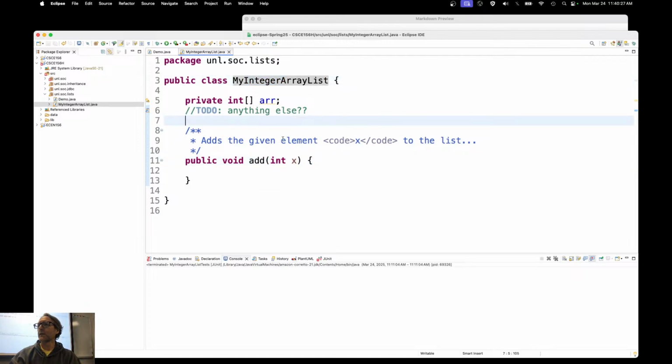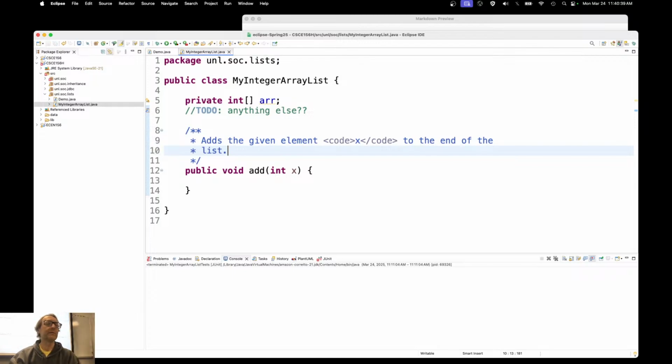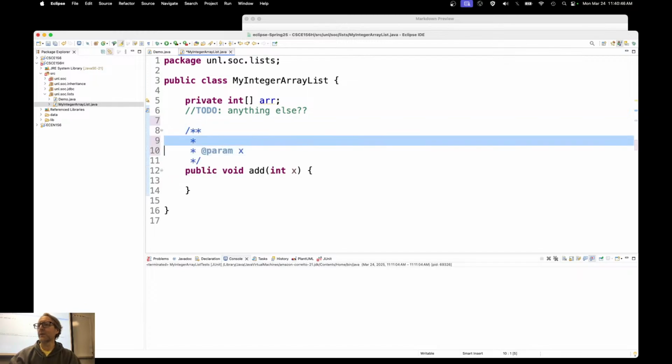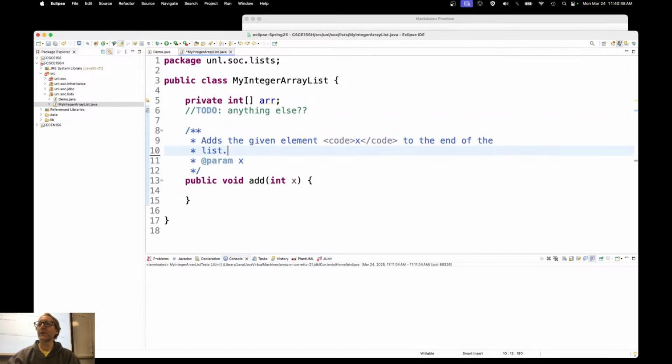Okay. So adds the given element where? Where is it going to add it? Okay, adds to the end of the list. There, I like that. Right? In fact, let's take that, and now that we've got the entire signature there, let's redo that because we'll have a parameter x down there.